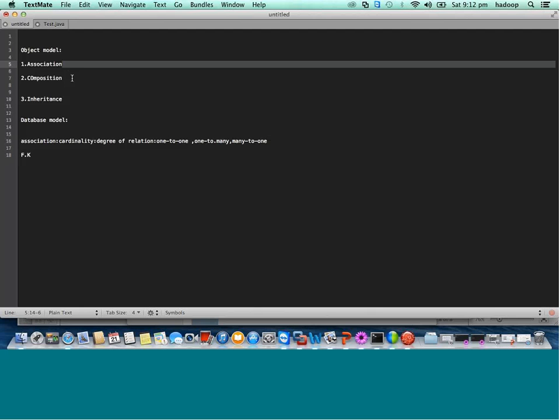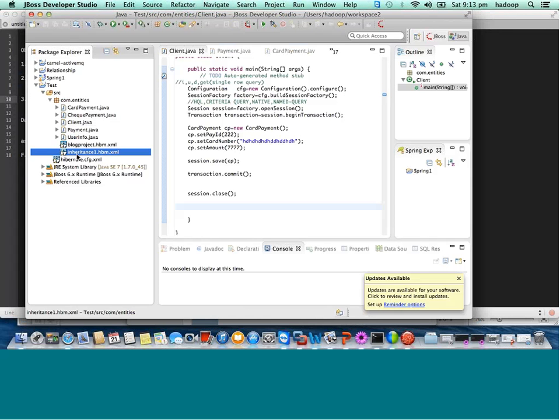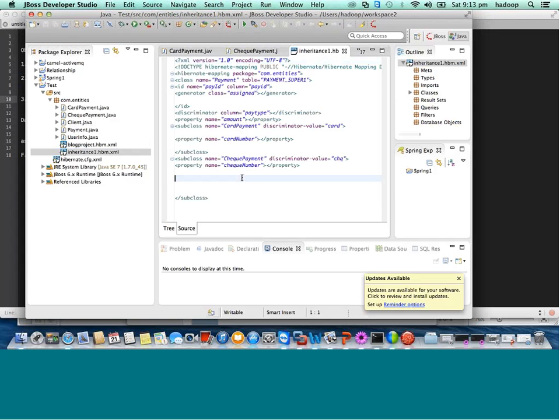And here, whether you go with association or composition, it is most of the time the reference, right? And inheritance, yesterday in the last session we have seen, there are various strategies which we use in order to implement inheritance mapping in your Hibernate. This is what we have done, right? We did inheritance 1. Okay. Right. So similar to this, you will have other types of relations also which can be implemented.